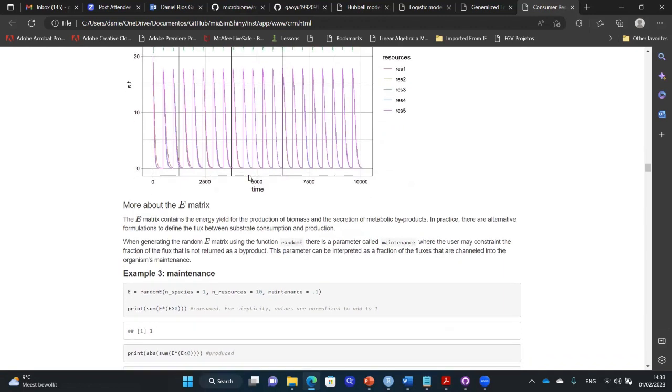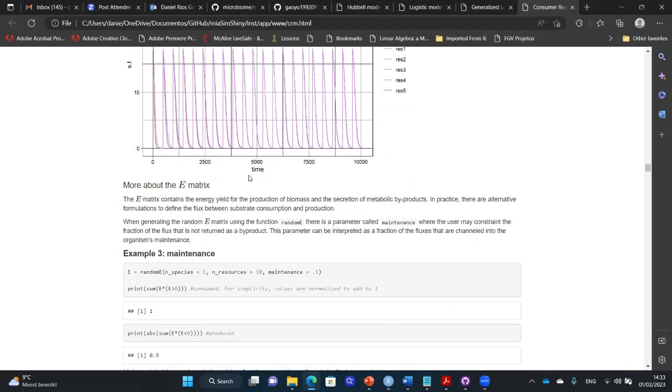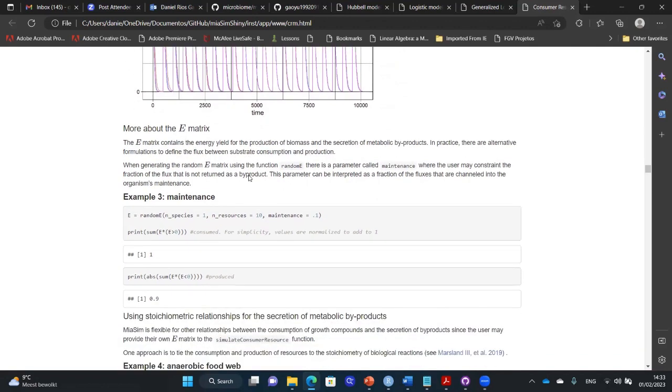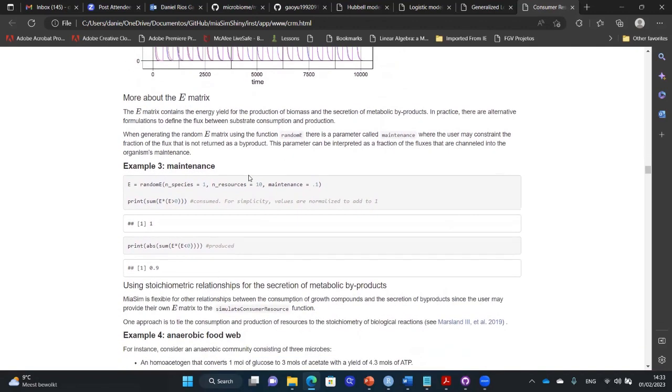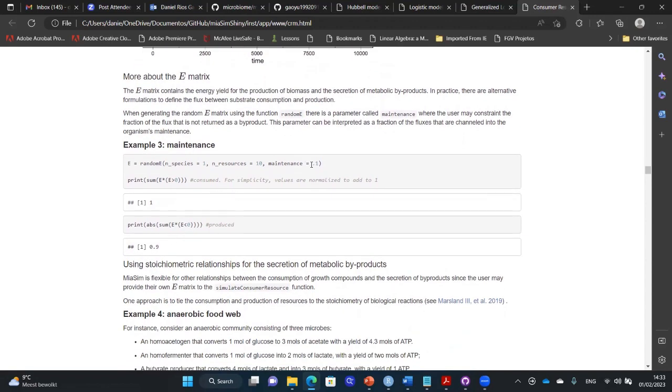So you would have this. In the resource matrix, there's this maintenance. You define a proportion, a threshold, by which resources that are consumed can be given as output in resources produced. So there's an energy budget, and you can define that with this maintenance parameter.